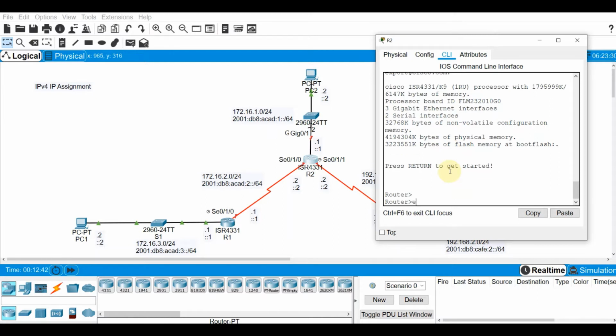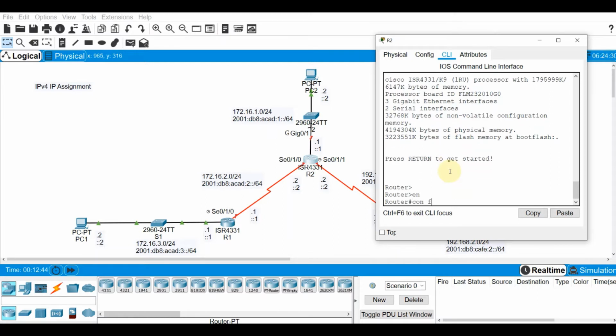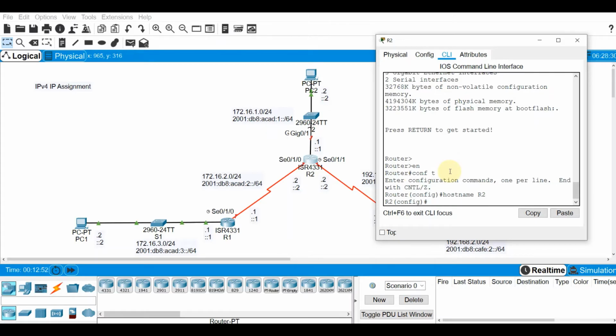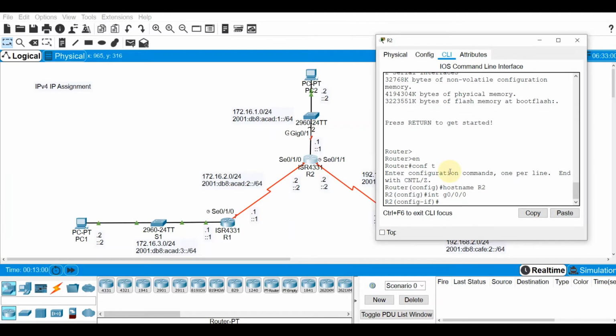All right, so enable, configure terminal. Okay, so let's give it a name, hostname R2. For R2, let's start configuration with the Ethernet. So that would be interface G0/0/0 there.